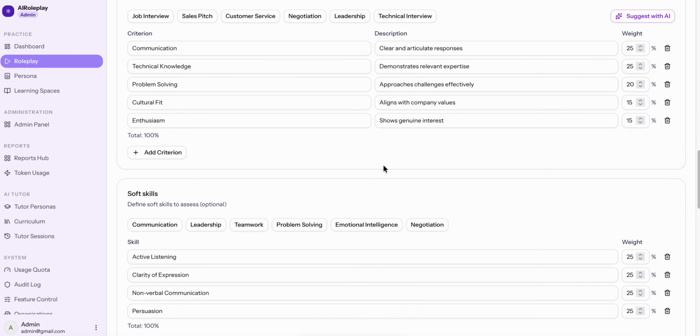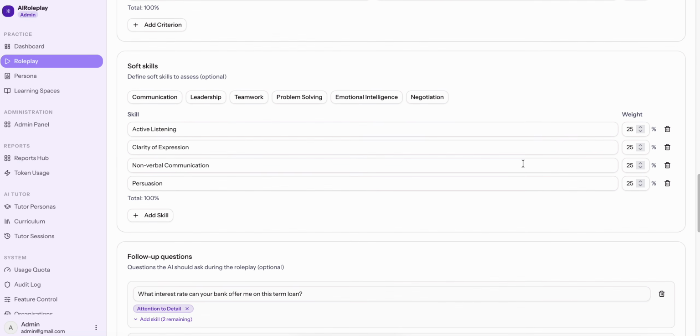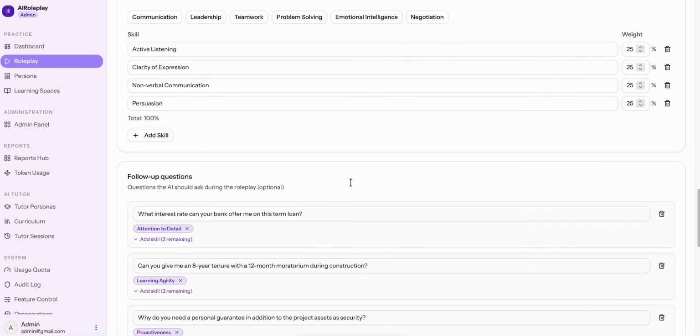Okay, then we have a thing called the soft skill criteria. So here once again, because it's mostly conversational skills, you should always check the soft skill criteria: whether the employee is able to clarify everything, how good they are in non-verbal communication, and persuasion. So again you can put up your weightage.